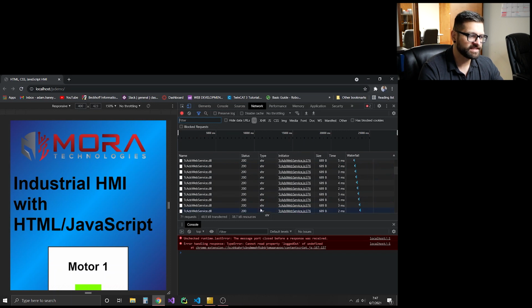And so we can see that this object that we talked about earlier, this XML HTTP request, is what's cyclically making calls to the web server, which is then using the DLL, which is then targeting the PLC and coming back to us. And so that's the full circle on how we are getting this dynamic behavior from our web browser to our PLC.